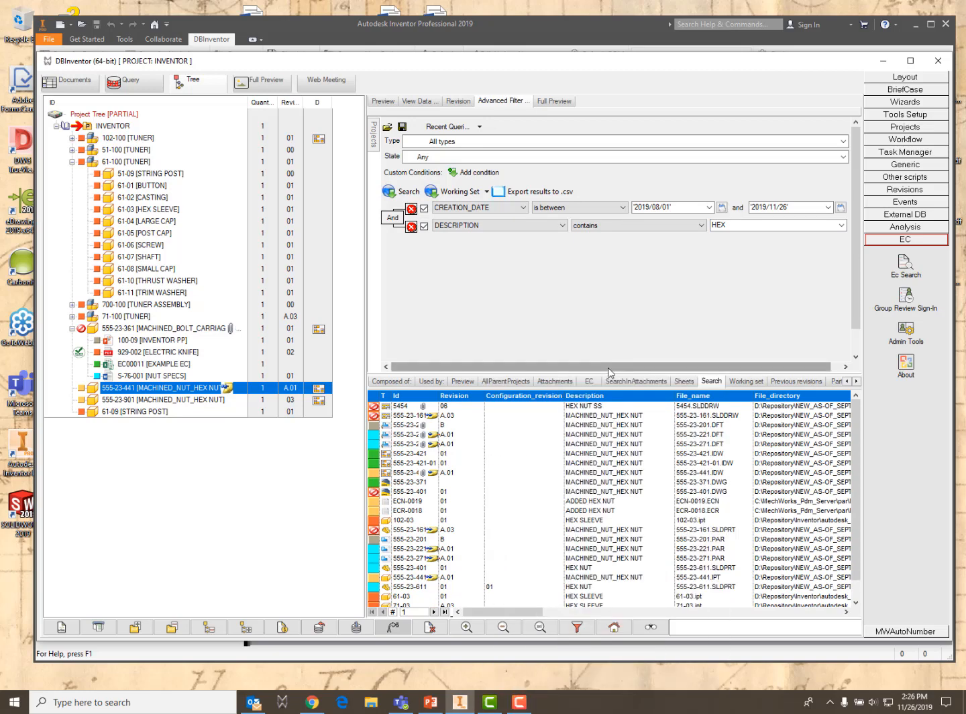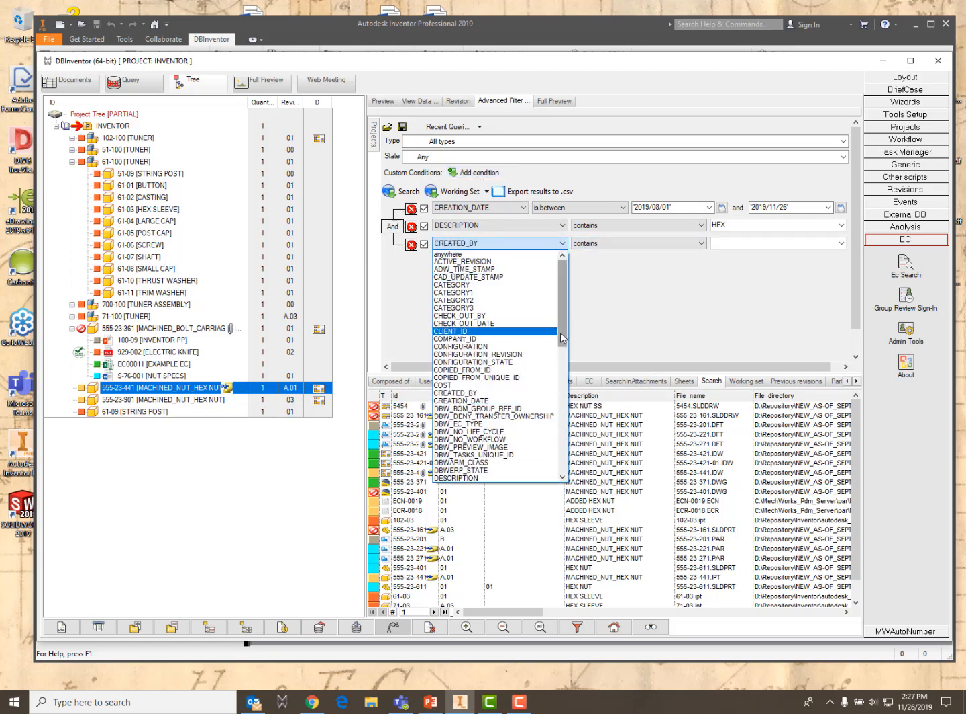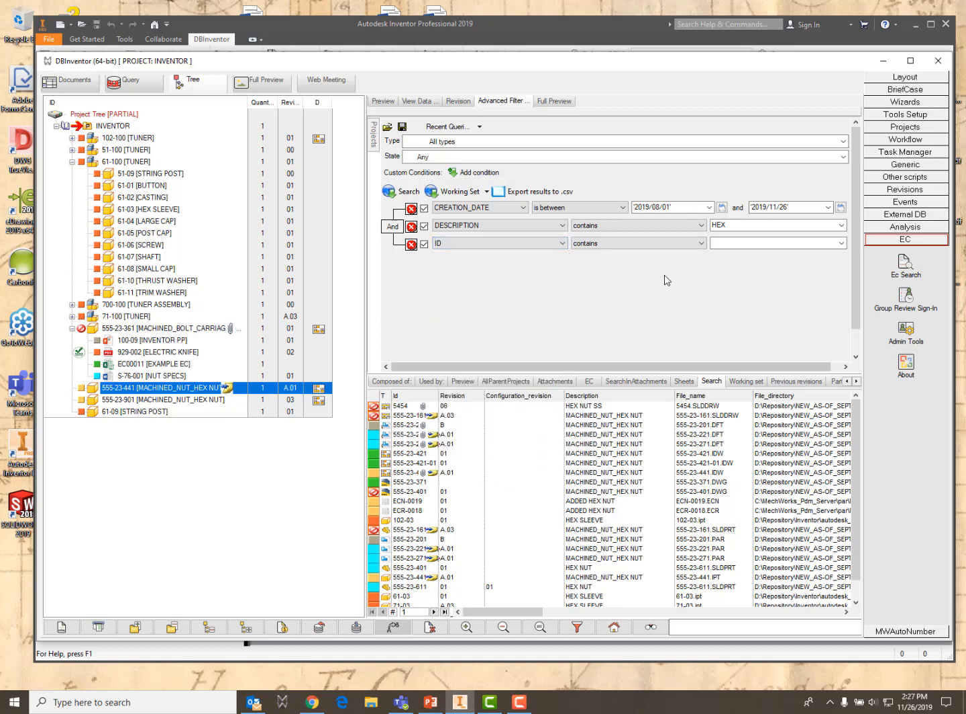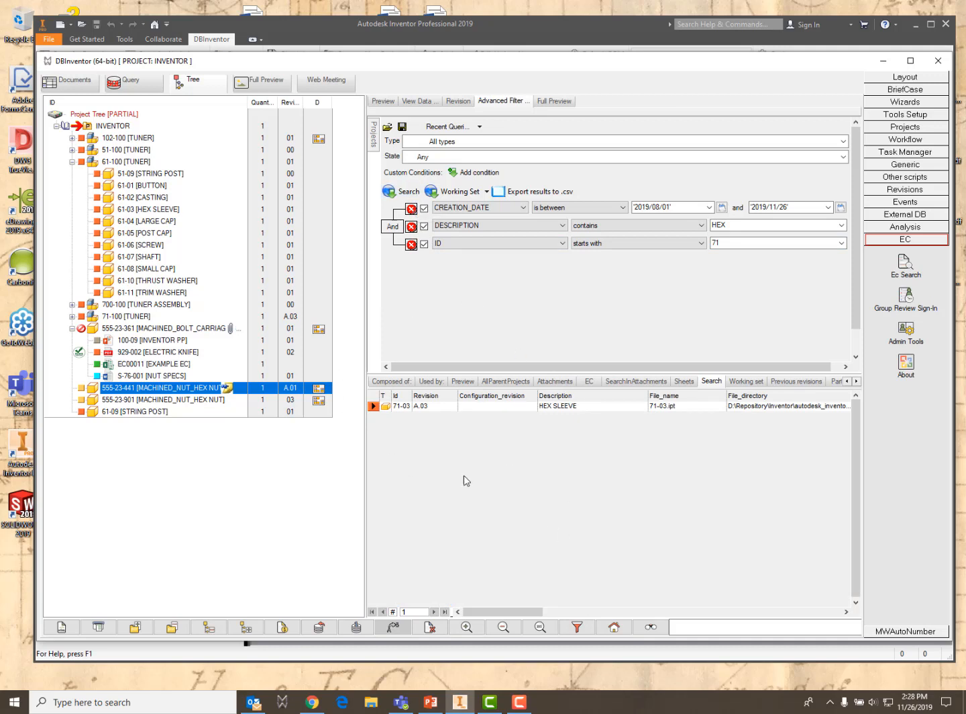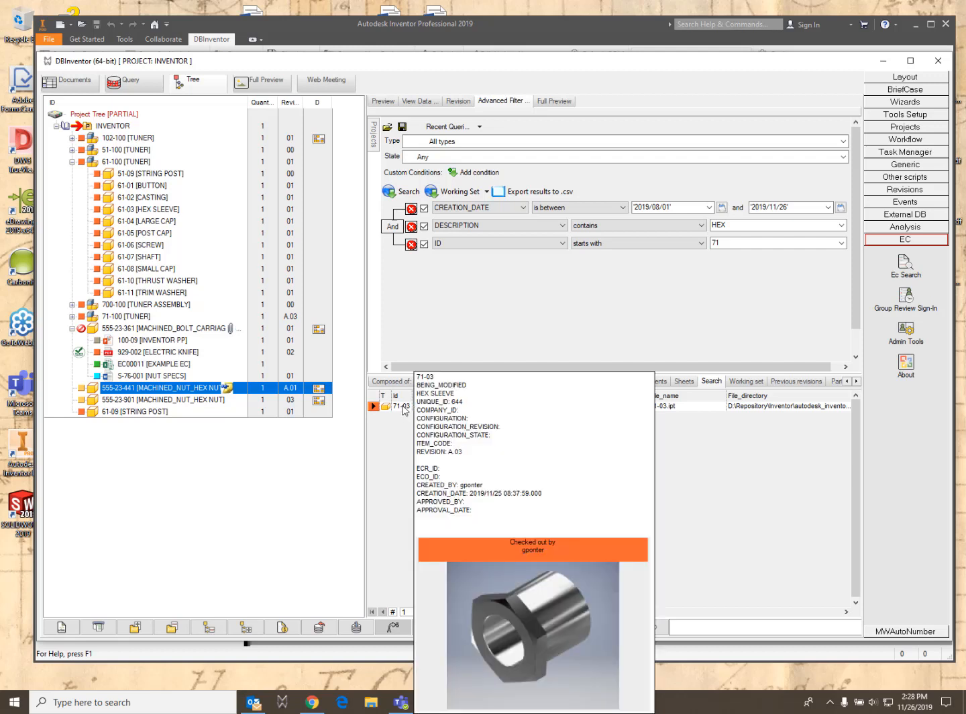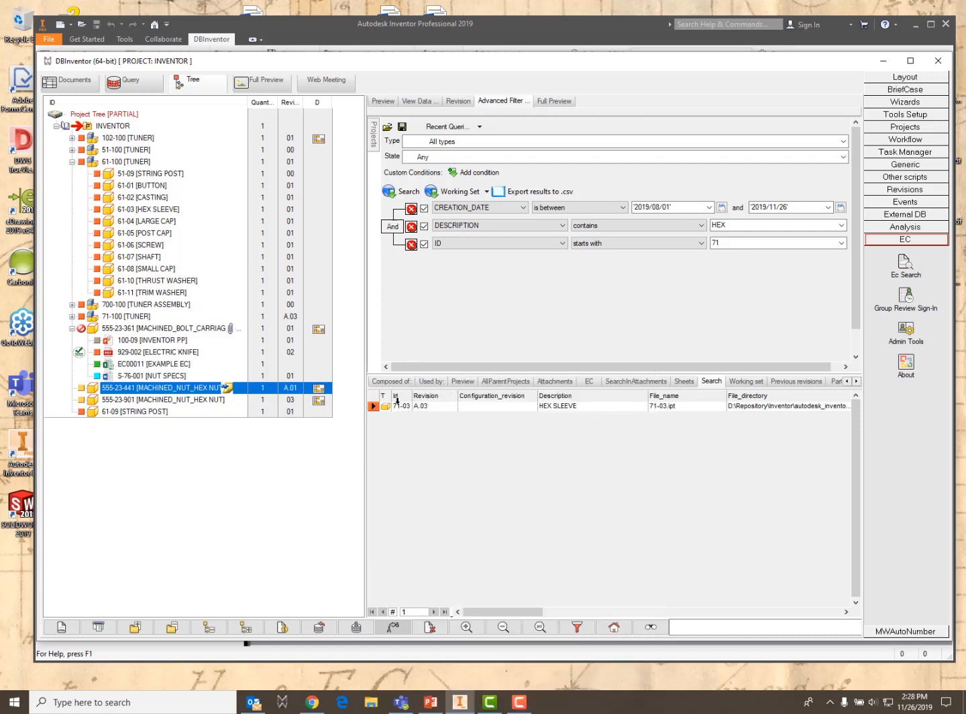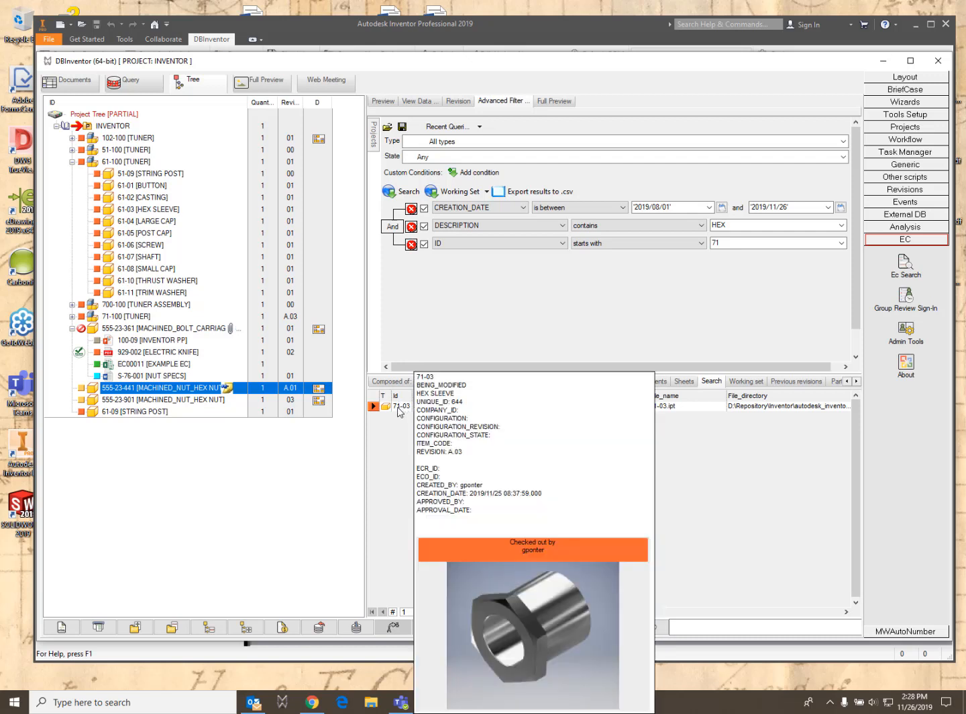So then what they could do is, okay, what else do I know about this? So we can go into the conditions, so add a condition, and we say, okay, we know that the part number or the ID starts with 71. And we could do a search on that. And there it narrowed it down to the exact document that the user was looking for. And of course, they could pass the mouse over it and it'll give them a preview of what that looks like, as well as relevant information about that part.